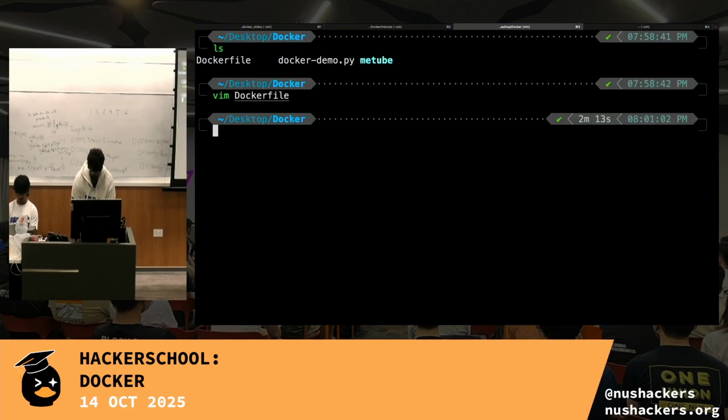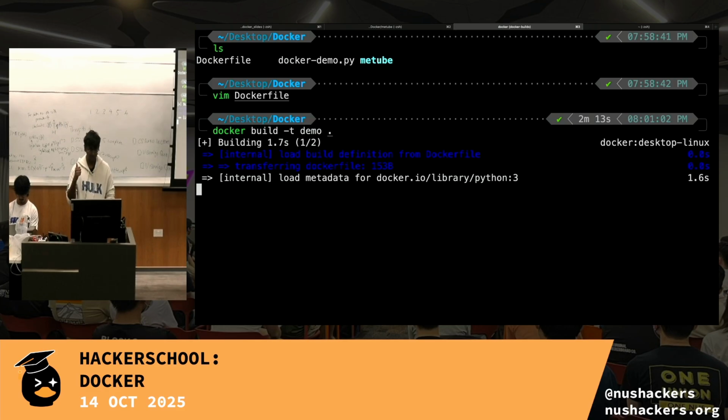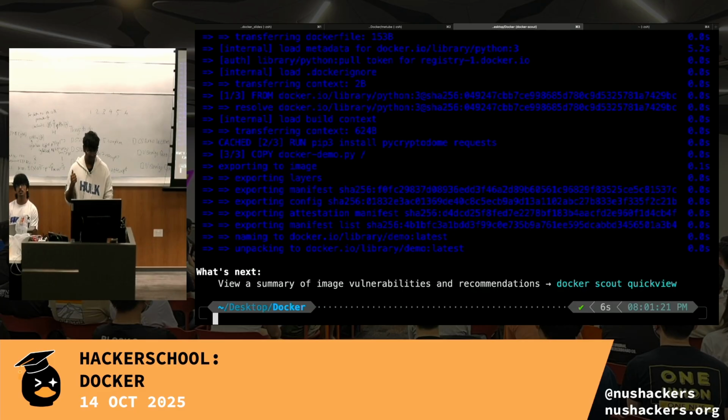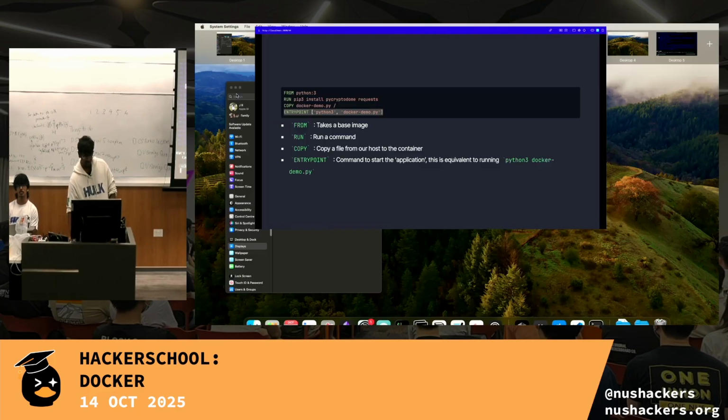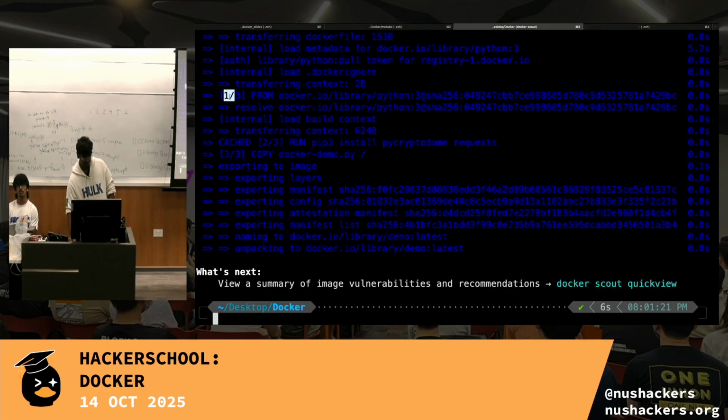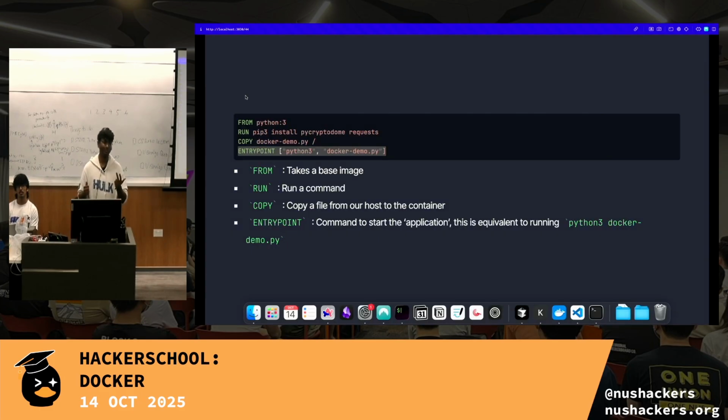Okay. So if I were to do docker build, it should have 3 layers, you should see. Okay, so you see there's 3 layers. All of this, from RUN, COPY, all of this is considered a layer.